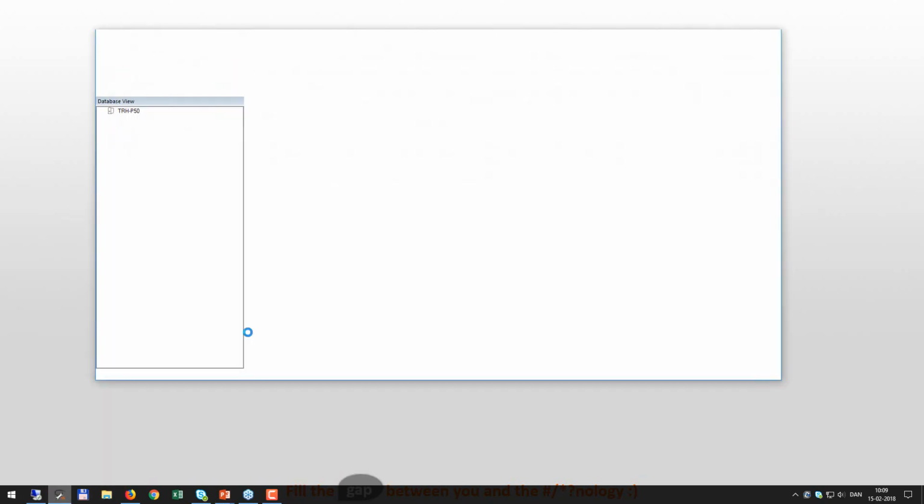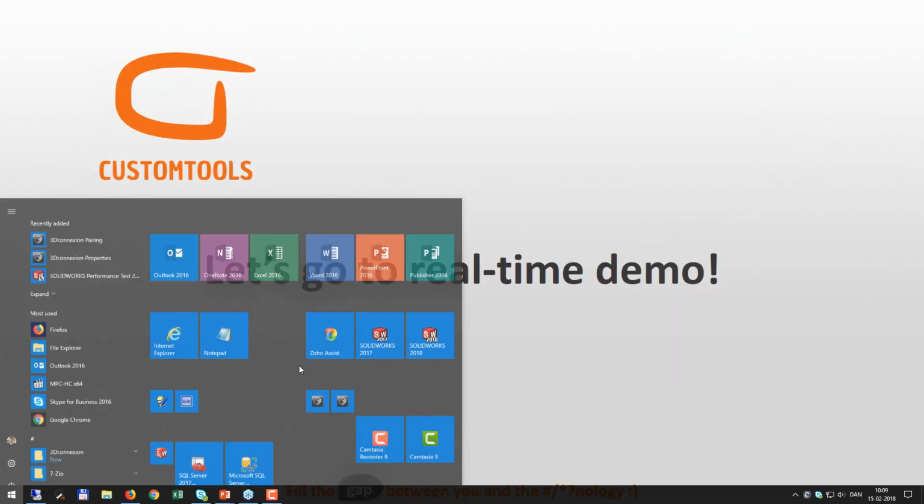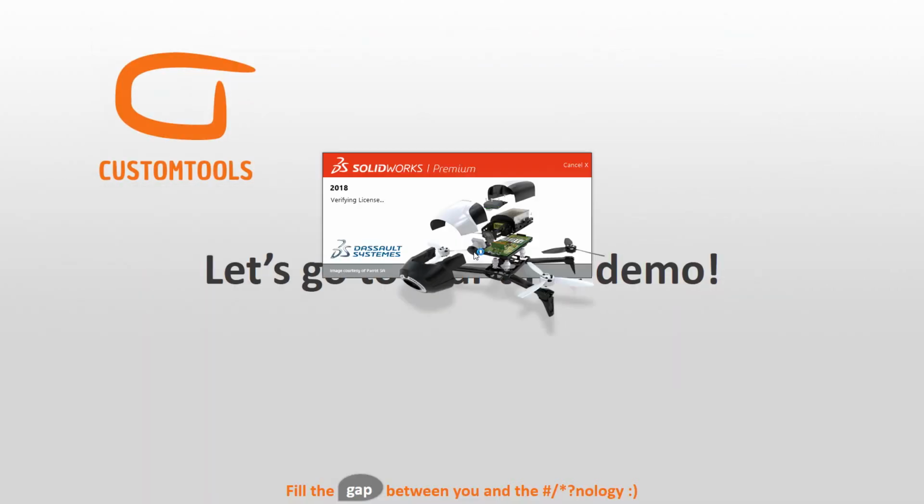I'm going to actually not start the administration. Sorry about that. I'm going to start SolidWorks. So now I want to test if my users are actually working in the profile. So now I'm going to log in as Albert and see what I have access to.